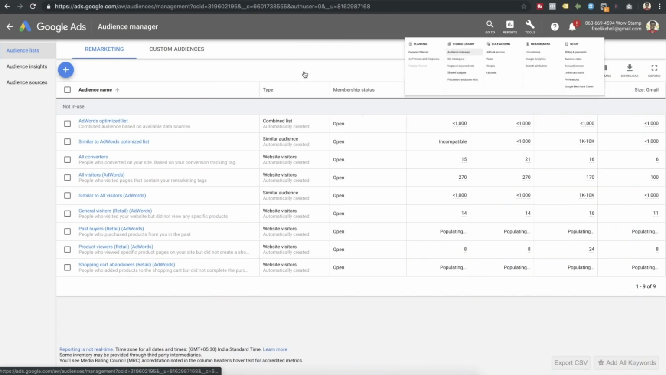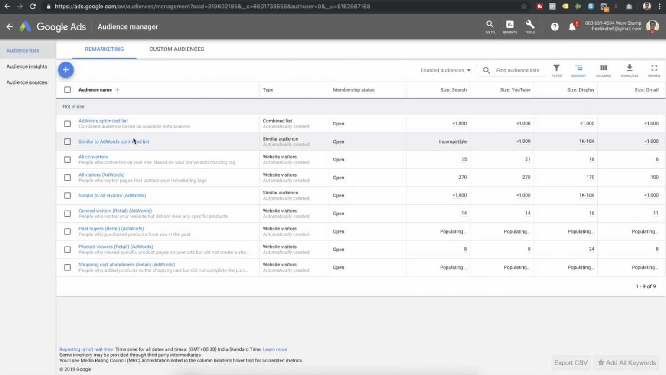So you've actually installed the tracking code. So Google actually knows all of this data. So how do you find that out? You go to Tools and then go inside Audience Manager. And as you see here, you'll come up to this page where you can see all your AdWords lists here.